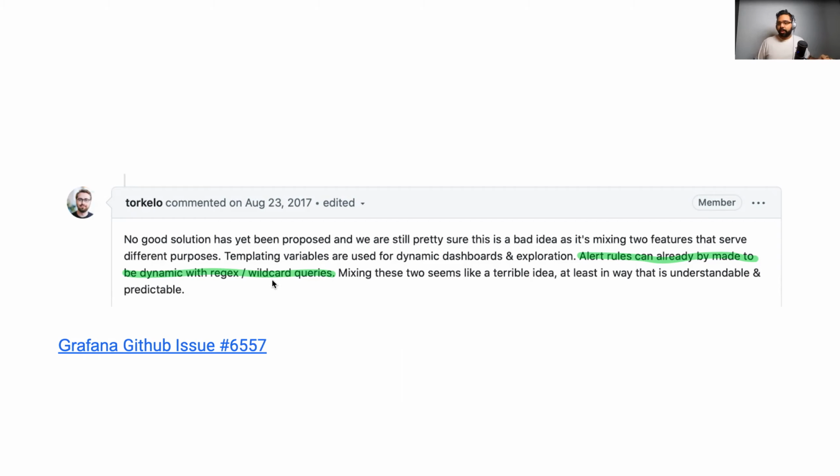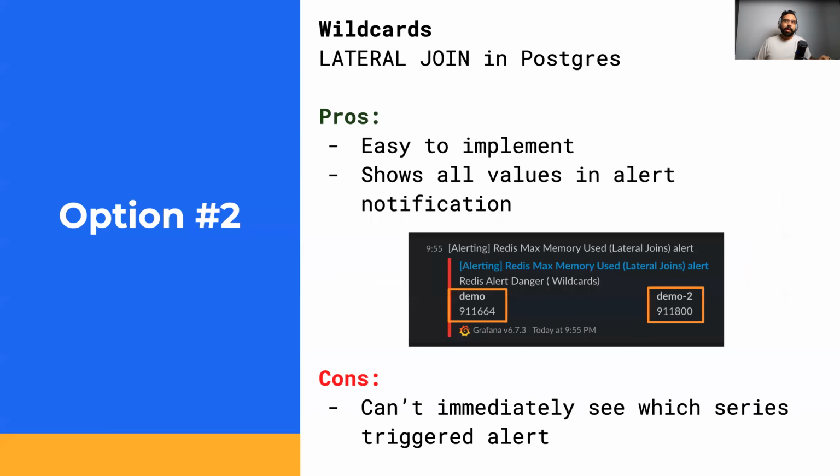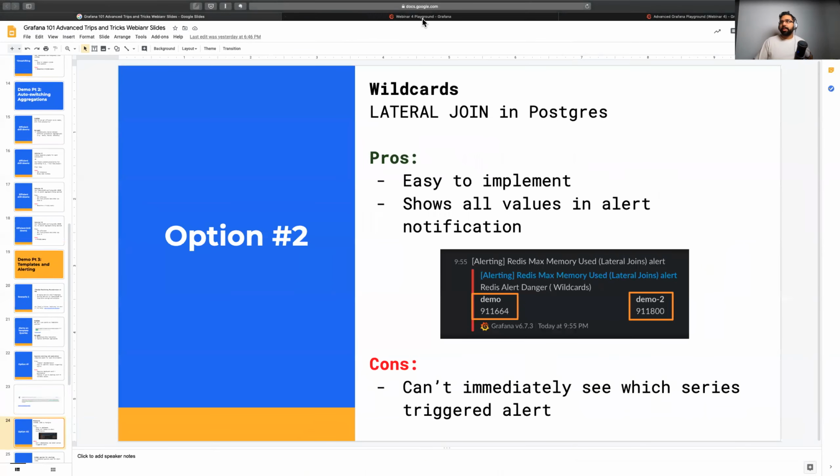So the next part of this exploration is to show you how to actually use wildcards and regex in your queries. So let's take a look at this. What I'm going to show you is a couple of approaches. The first one is just using a general wildcard, and for the second one, we're going to revisit our old friend, the lateral join in Postgres, to show you how to use that to get around this limitation of not being able to alert on template queries.